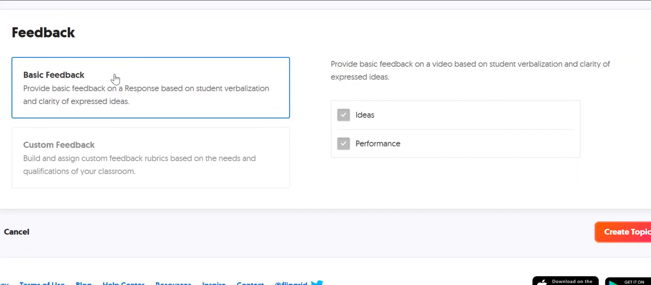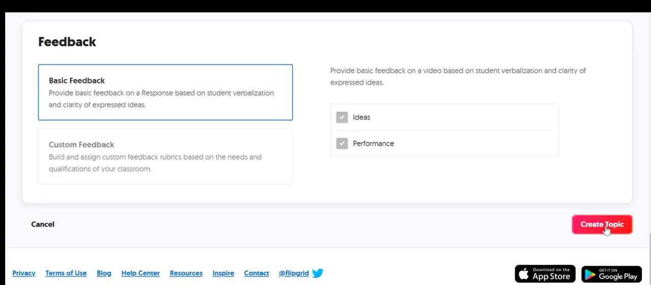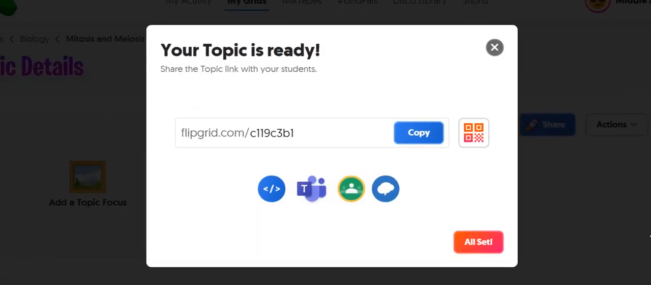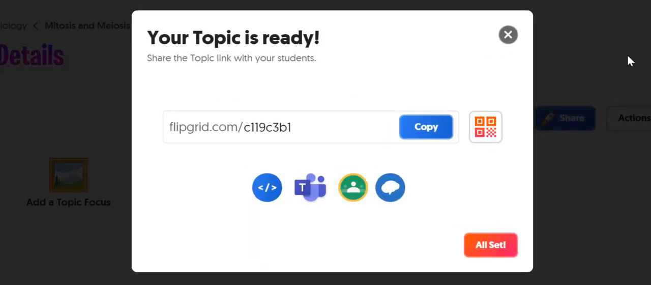And finally, you have the feedback options. In my opinion, I don't think feedback within Flipgrid is necessarily easily accessible to the kids, nor will they know to go into that. So I would put the feedback under their assignment, whether that be in Google Classroom for the younger grades or in Canvas. And then press Create Topic. You now have your first assignment for your course.